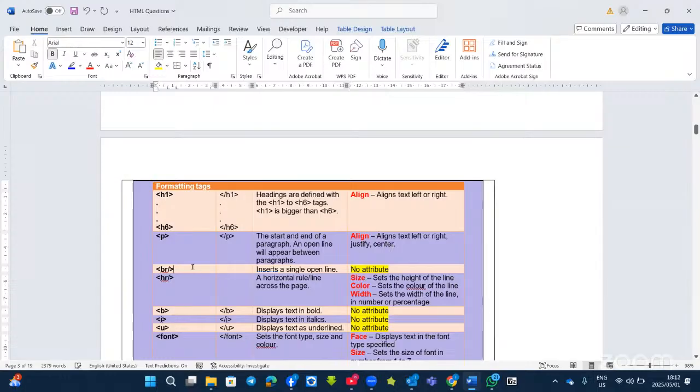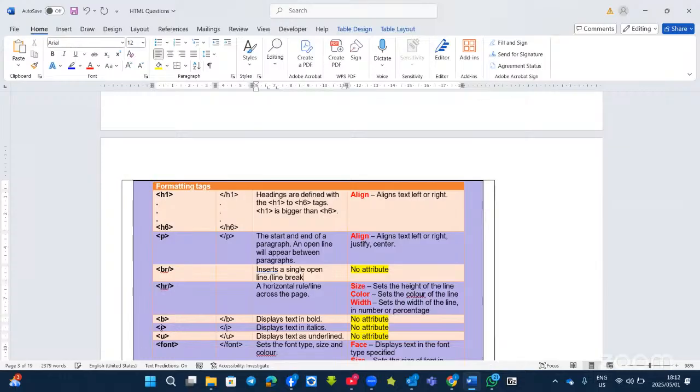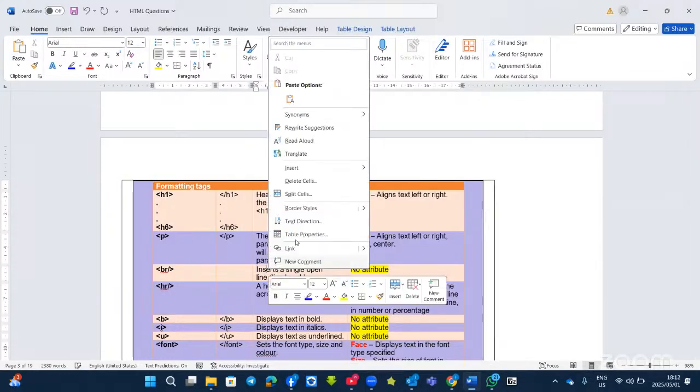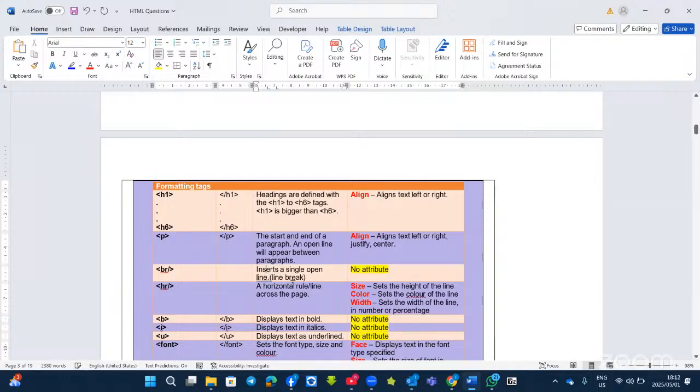Then BR, which is the line break, which inserts a single open line. We call it the line break. So when you put one BR, it inserts a single open line for you. Now, take note of this. The BR is an empty tag. It has only one tag. That is why you see the forward slash just after the BR. So it is called the empty tag. There's no attribute for it.